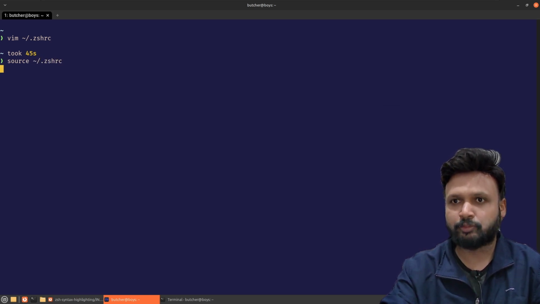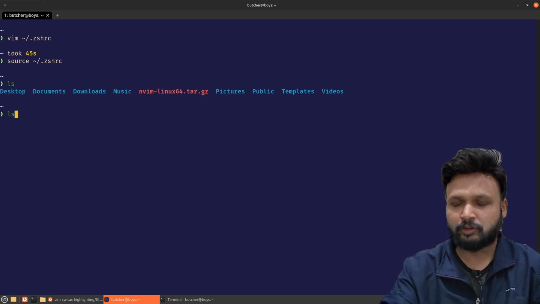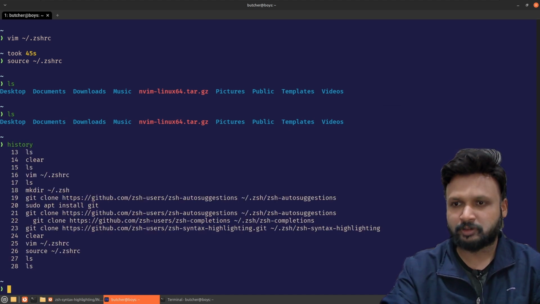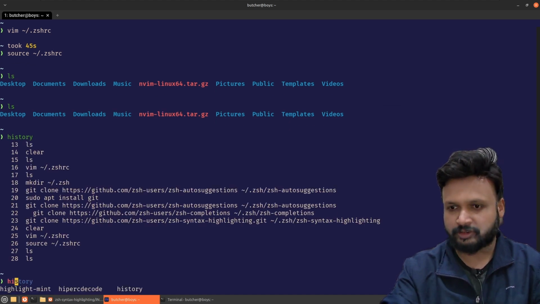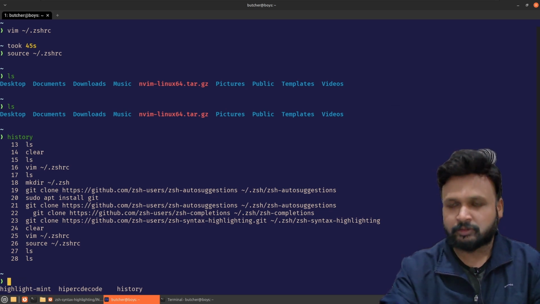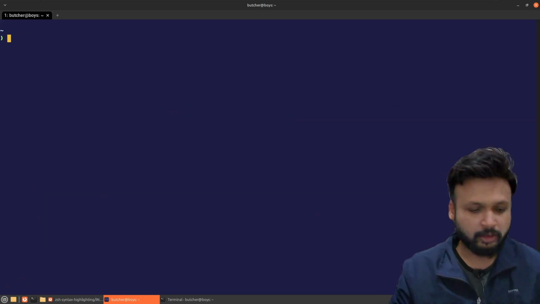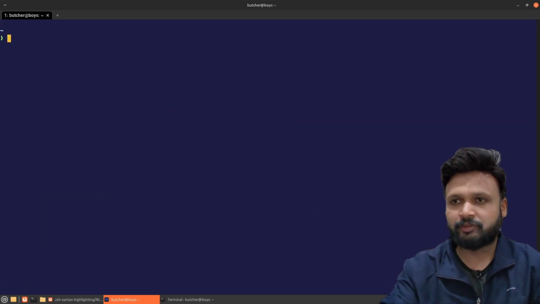Let us see if any error exists. No. So if I see here, syntax highlighting is working perfectly. Auto suggestion is also working perfectly, and auto completion is also working perfectly. Good for us. Now let us configure our Starship.